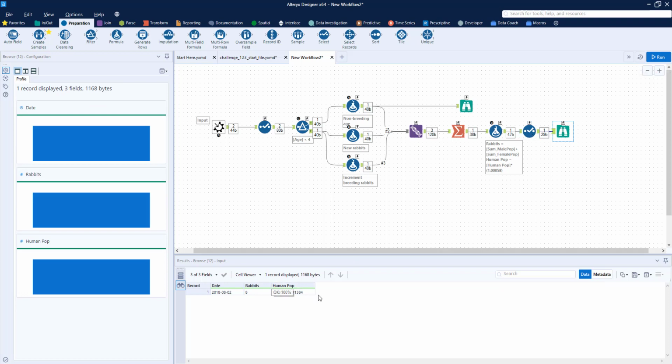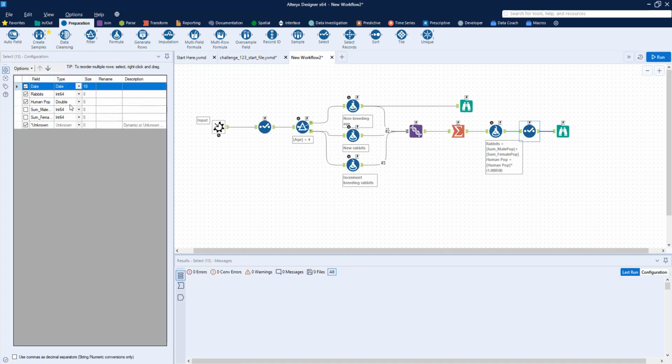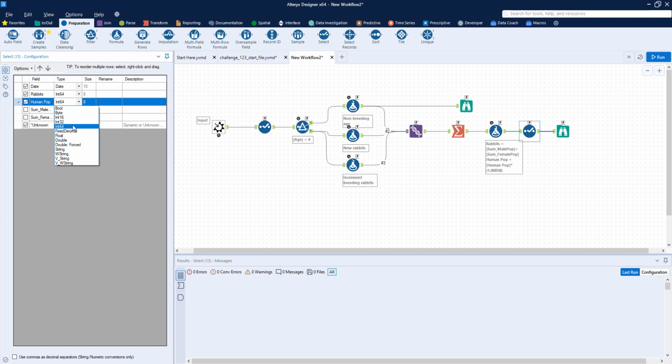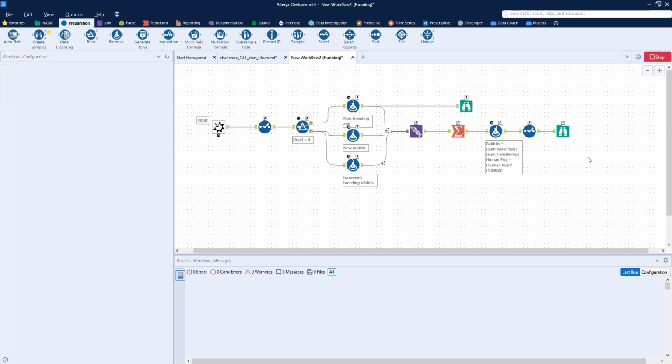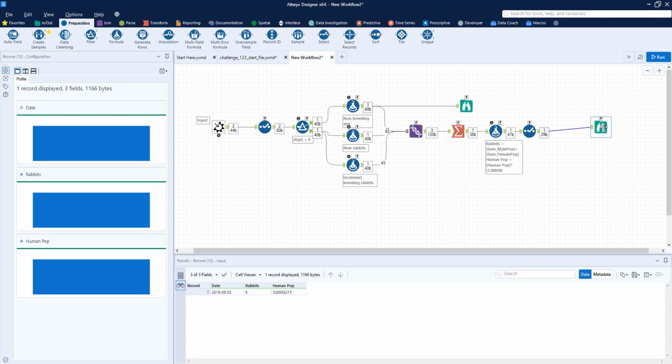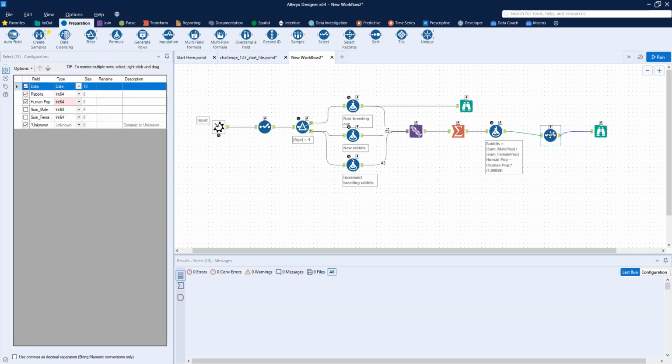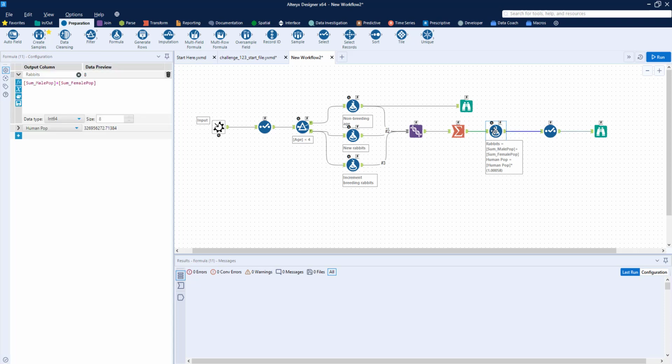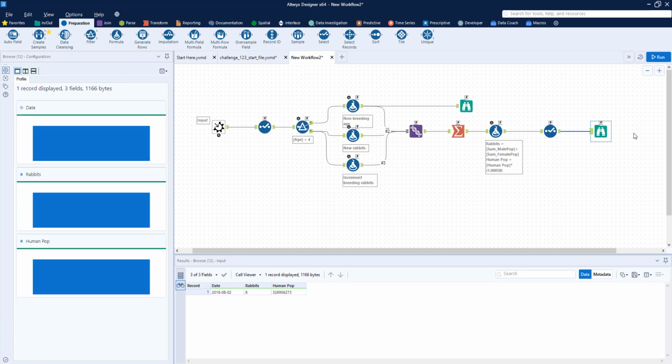Oh, to see humans, let's just go ahead and make humans an int64 at this point to get rid of those decimals. Okay. So we've got that. So now what we have to do, so this was going to be our solution output.